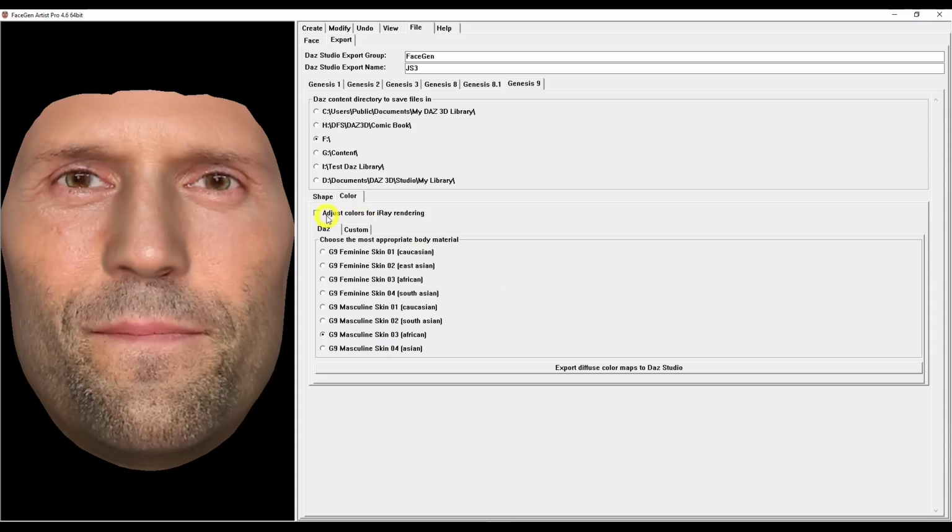Back in FaceGen now, I'm going to leave this adjust colors for eye rendering as it is, unchecked. And then we've got two options here. We've got the DAZ tab here, which means you have to choose a body material to base your textures on for Jason Statham here. So obviously he's masculine and he's Caucasian skin, so I'm going to choose that one here.